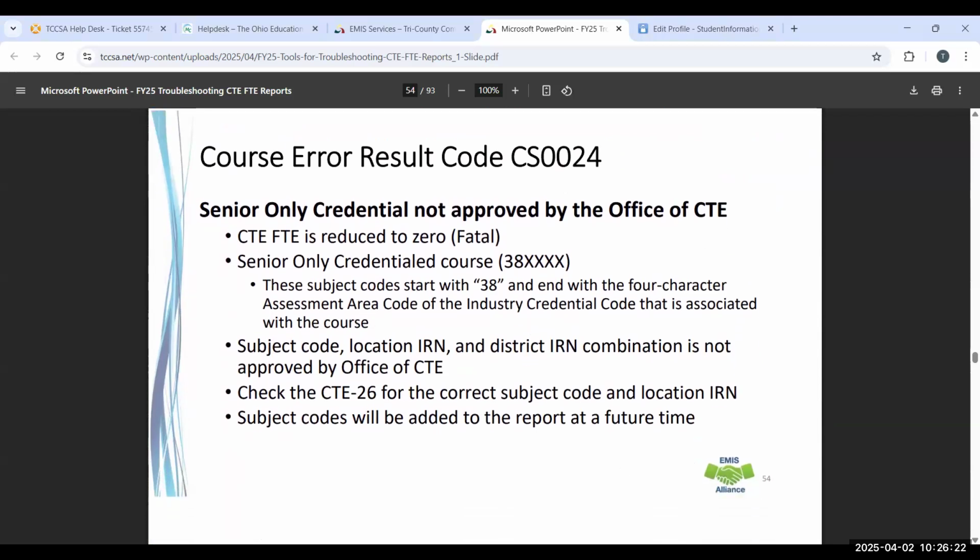For your CS 0024, typically you can refer to section 2.8 of the student assessment record. This will be located in your EMIS manual. This is basically you looking to get your subject codes and location IRNs in CIS. For example, we're looking at the FS standing again to navigate to those subject codes and location IRNs. Anytime these senior only credentials are not approved, you will see an F for severity code, which is a fatal.